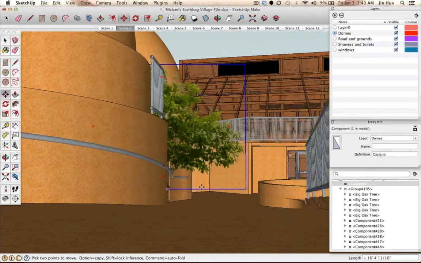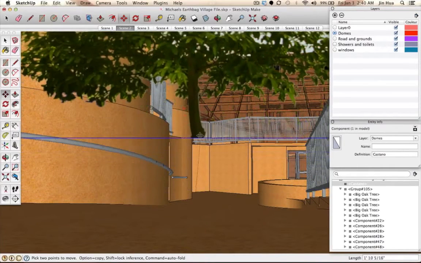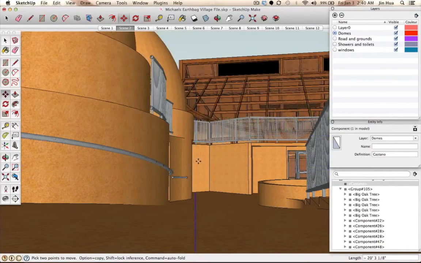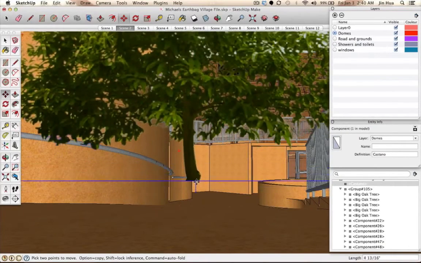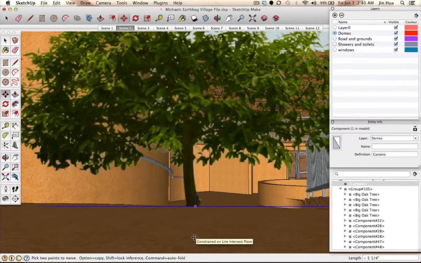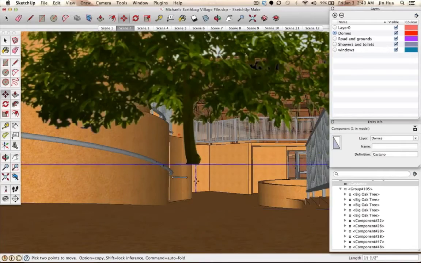Now, if you want to go up and down and you want to lock on the axis, all you have to do is hold the shift button. Once I do, notice that the dotted blue line turns bold, right? Now I'm just bringing it up and down. See, now it's actually locking to that axis. So what I want to do is make it touch the floor.